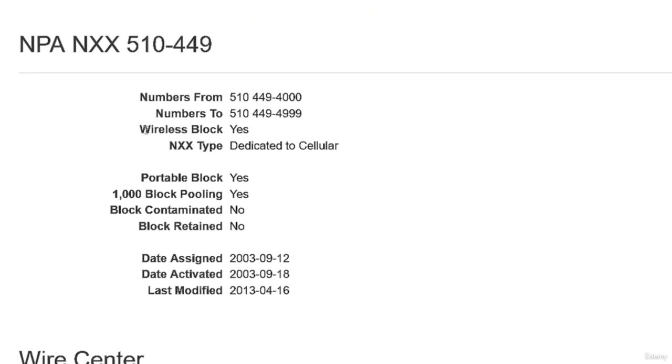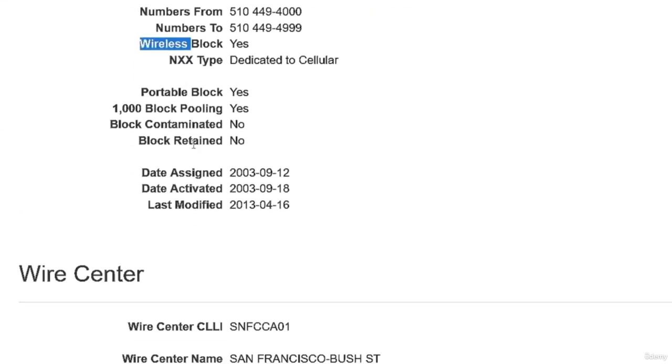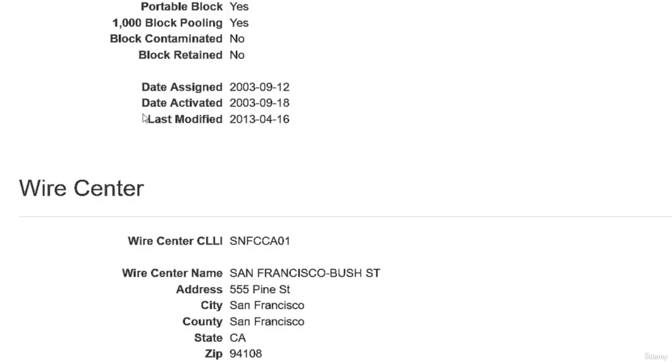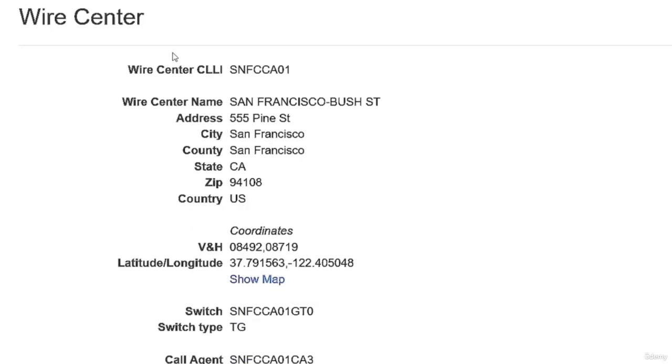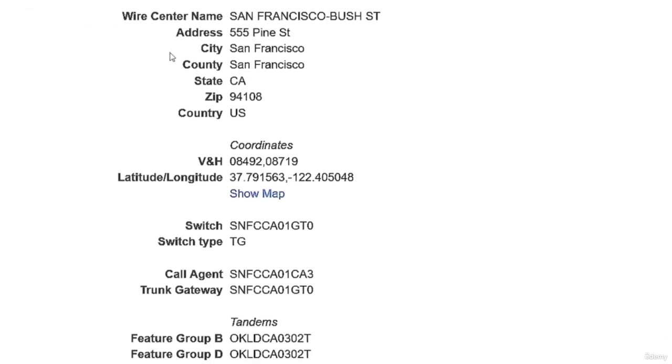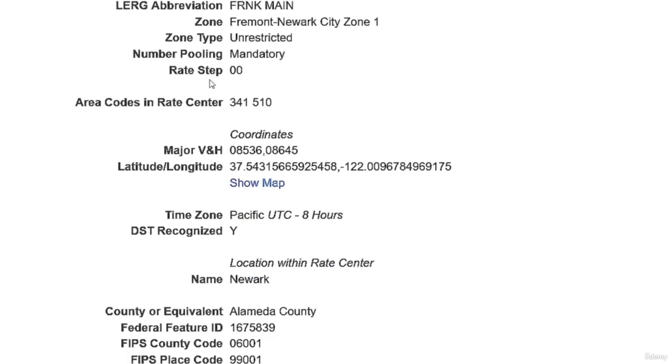We can see that it is a wireless phone number and it was first assigned in 2003. And this is the information about this area code and not about the phone number. So keep this in mind. You can also find some additional information. For example, that this phone number is from California, from San Francisco. And if we scroll down more, we can see that it is from Fremont, Newark City.